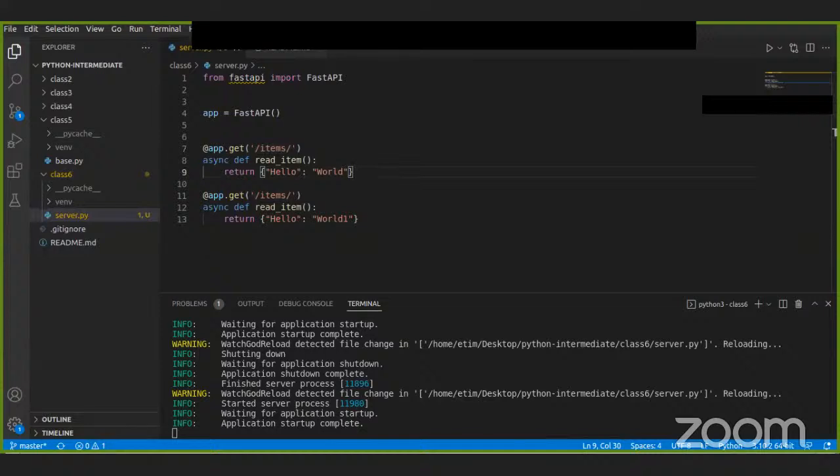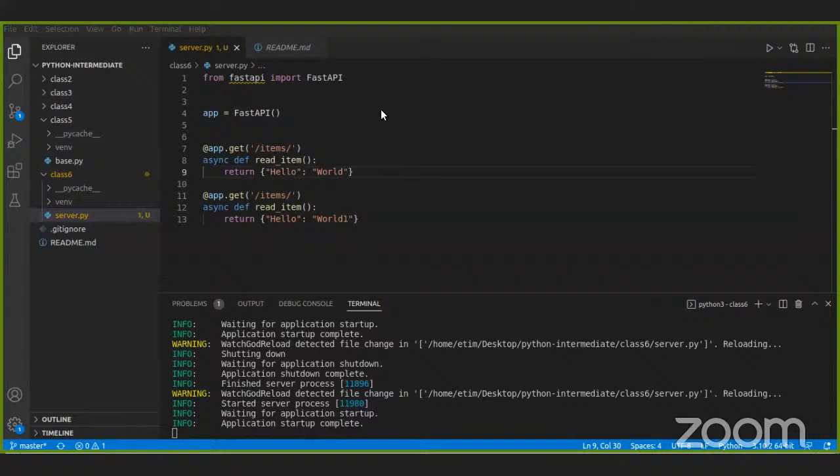Okay, so while my test client is loading, let's use the browser instead to save time.